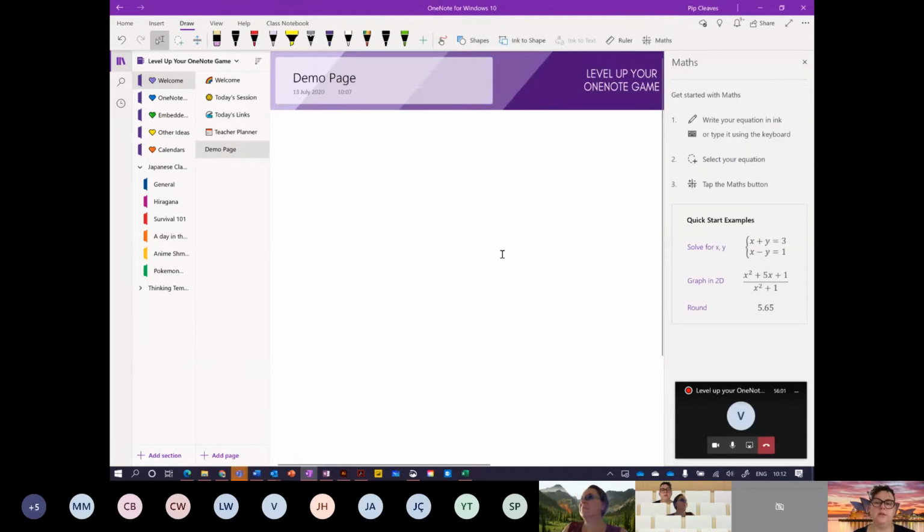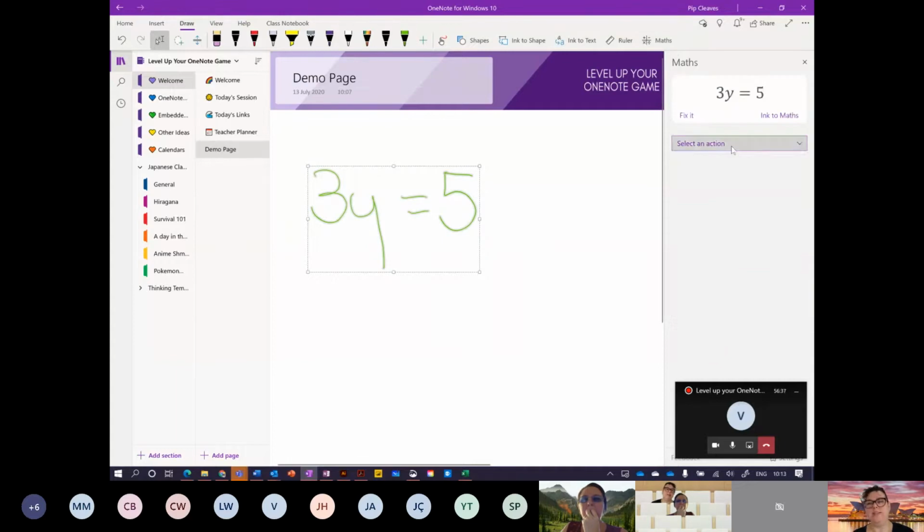Will we try again? I don't think this is going to work. Why don't I just go 3? We'll try and do this simply for a second. Isn't that amazing how it does that? 3y equals 5. There we go. Let's see how this goes. Excellent. Click on maths. Yes, it worked.